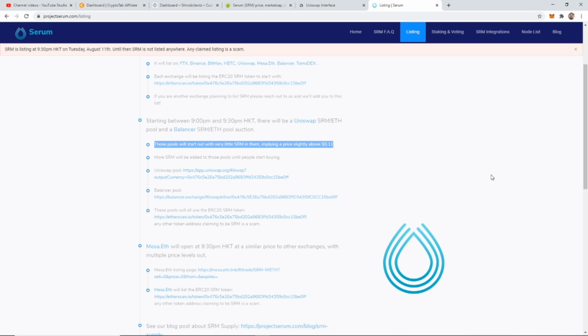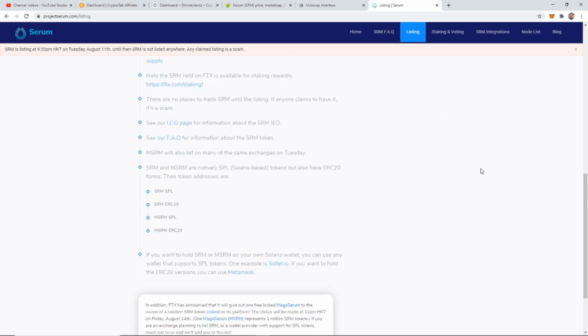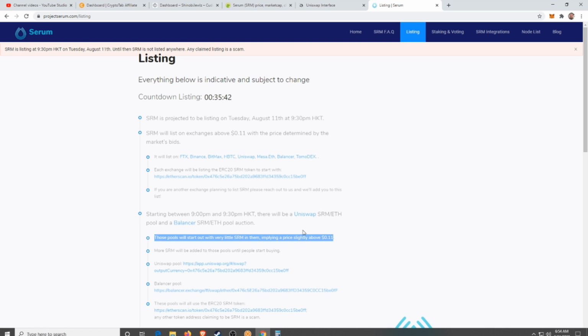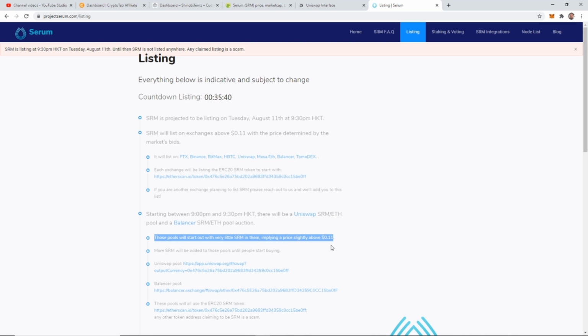I read it real quick. It doesn't say it right here, but it was on their website somewhere, it might have been on their blog. They're saying they're going to slowly add liquidity. As more people start to buy, they're going to continually add liquidity. So it's going to start out with very little liquidity. I'm not sure exactly why they're doing that, but they're seeding it, and then they're going to slowly grow the liquidity pool as people start to buy. So this one should be an interesting coin.